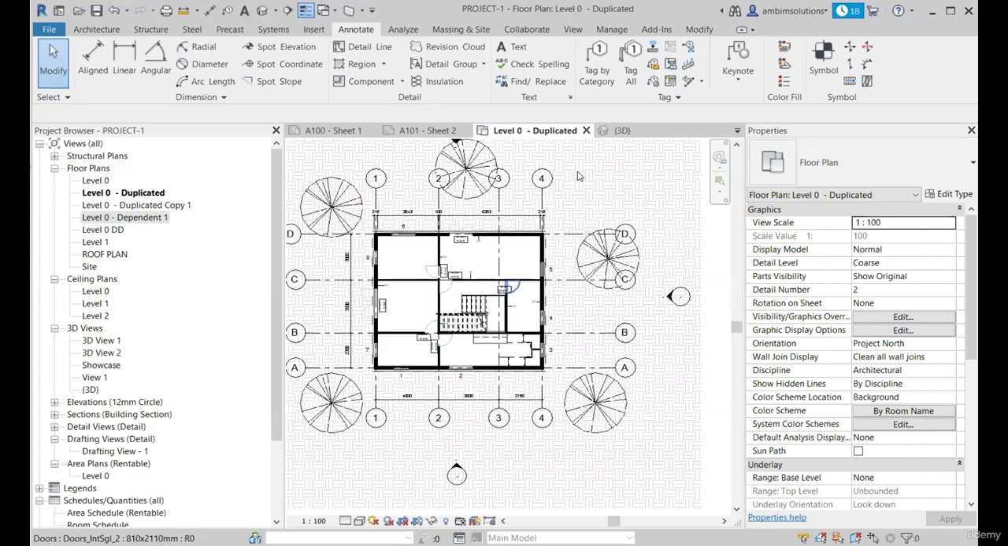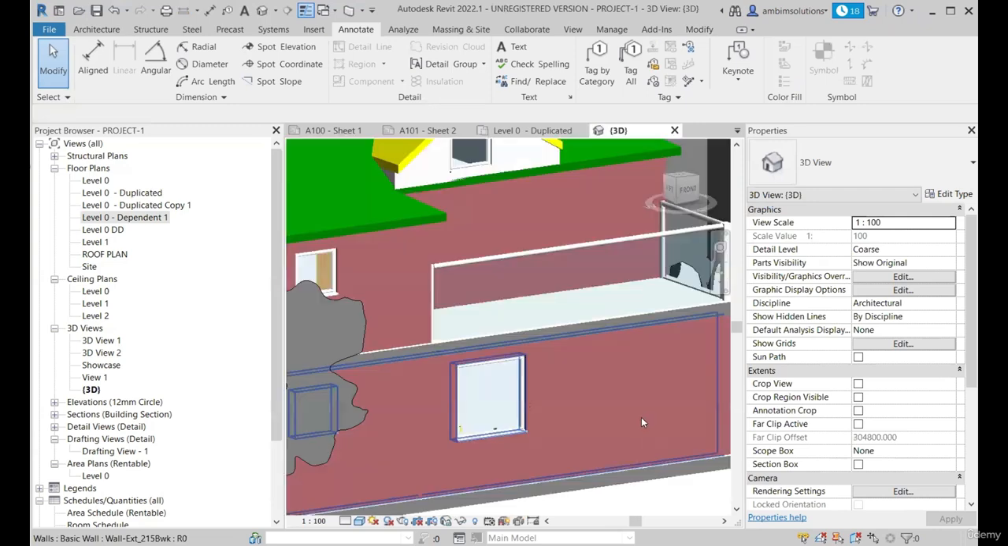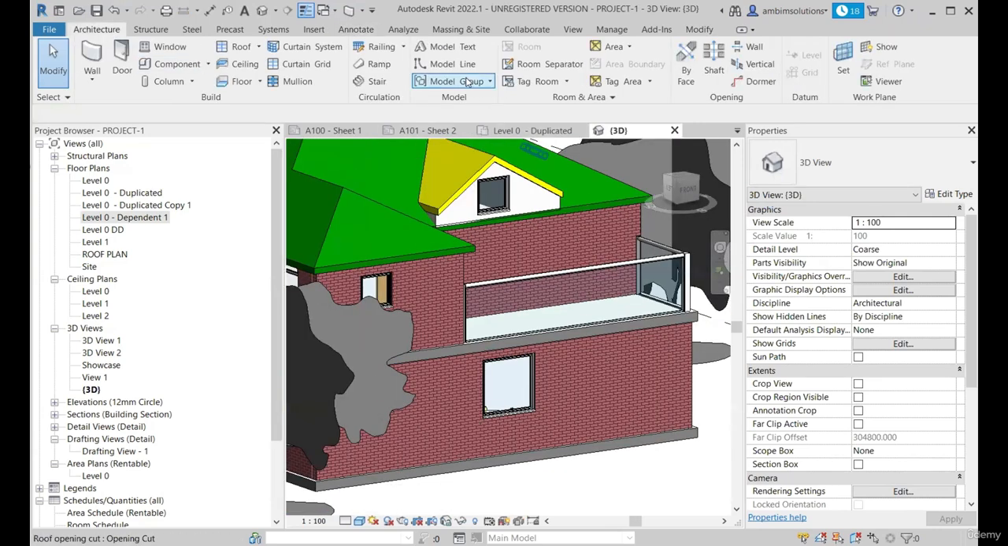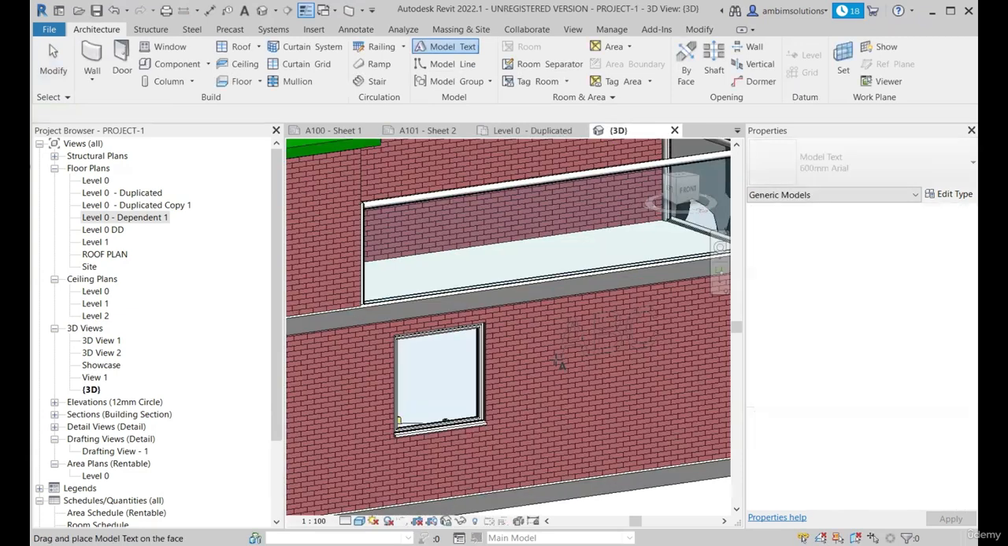As you have seen 2D text, you can add 3D text in the same manner. Let's take an example of that as well. Go to the architectural tab, and here we have model text. Whatever text you want, you just need to type it out. Let's say ABC. Okay. And you need to select the face.